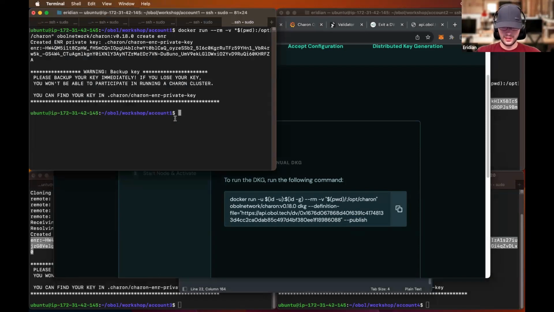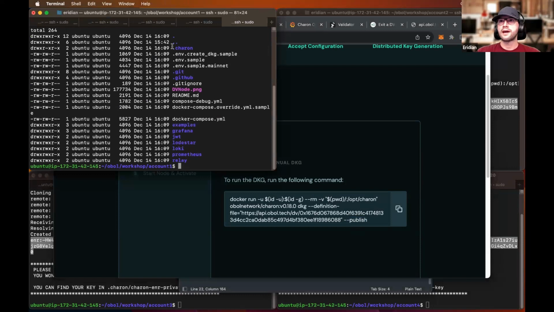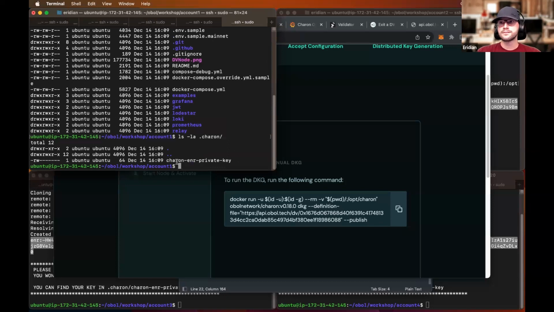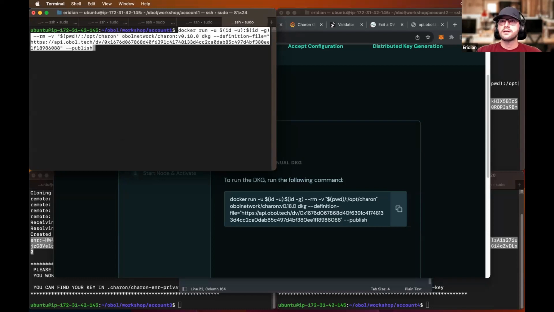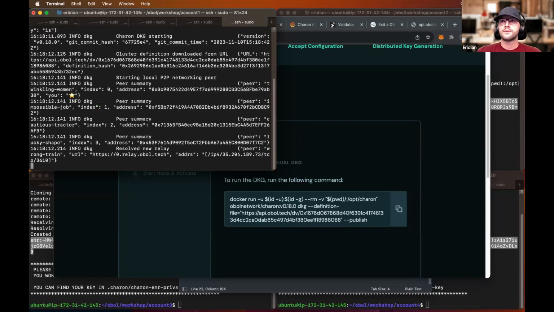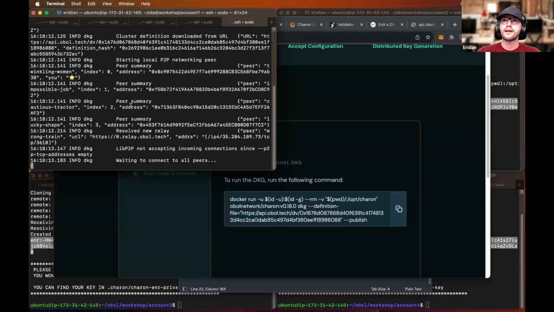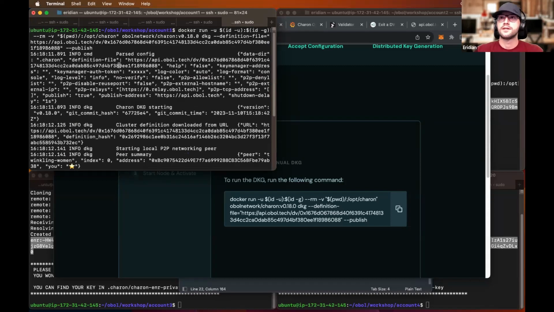So now make sure we're in the same file. You can see here there's a .charon created, and if we actually look inside that .charon, we can see that's the private key. We're going to run the DKG, and once we run it, we'll see that more things appear in this directory. That's what we're trying to do. So let's hope it works. We're going to run this big command and hit run. Let's read through this briefly.